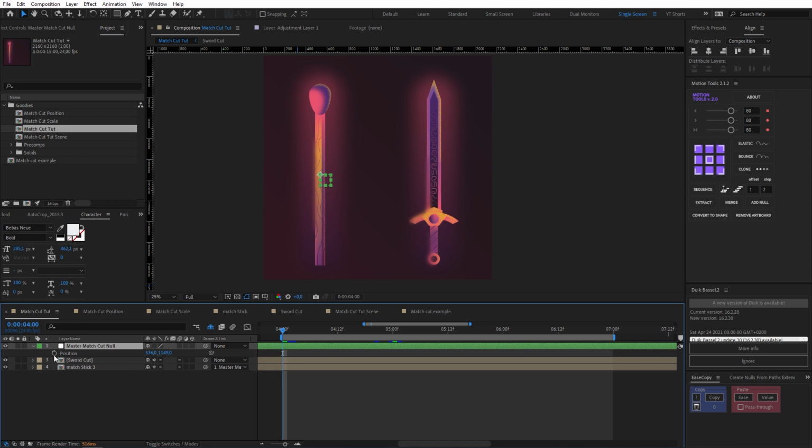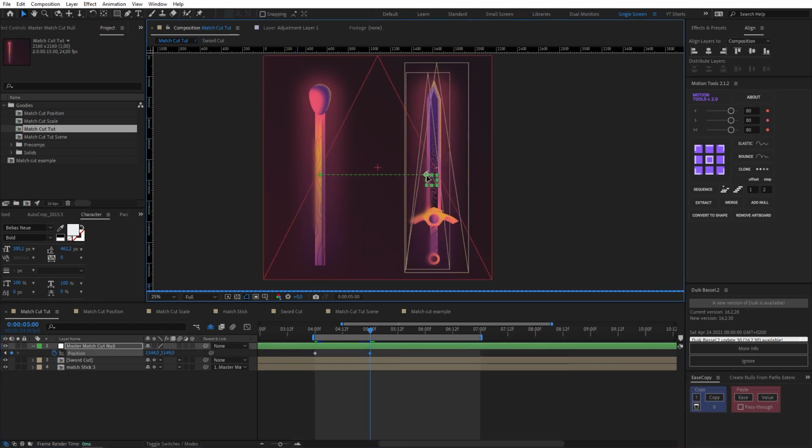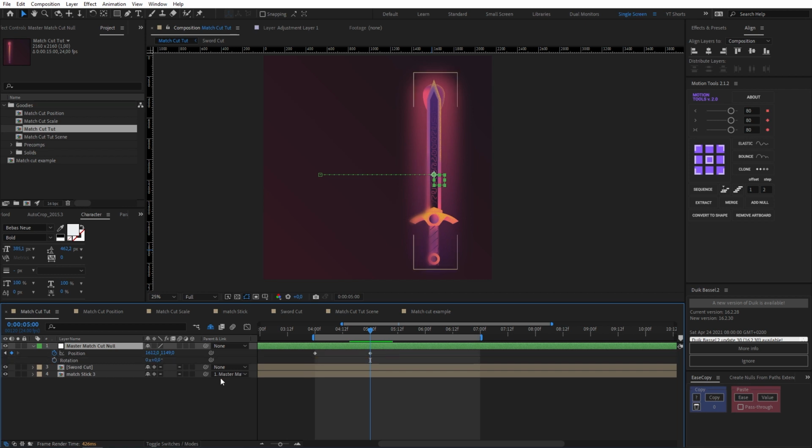Then I'm going to hit P to open up the position property, drop in keyframes at 4 and 5 seconds, come over to my second keyframe and move the matchstick over to our sword. Make sure that it's perfectly centered. I also want to add some rotation to this. So if I hold Shift and press R, I'll open up the rotation property. Now I'll click to add a keyframe, move one second to 4 seconds, and drop in another one at 5. I want the match to be rotated 180 degrees at this point.